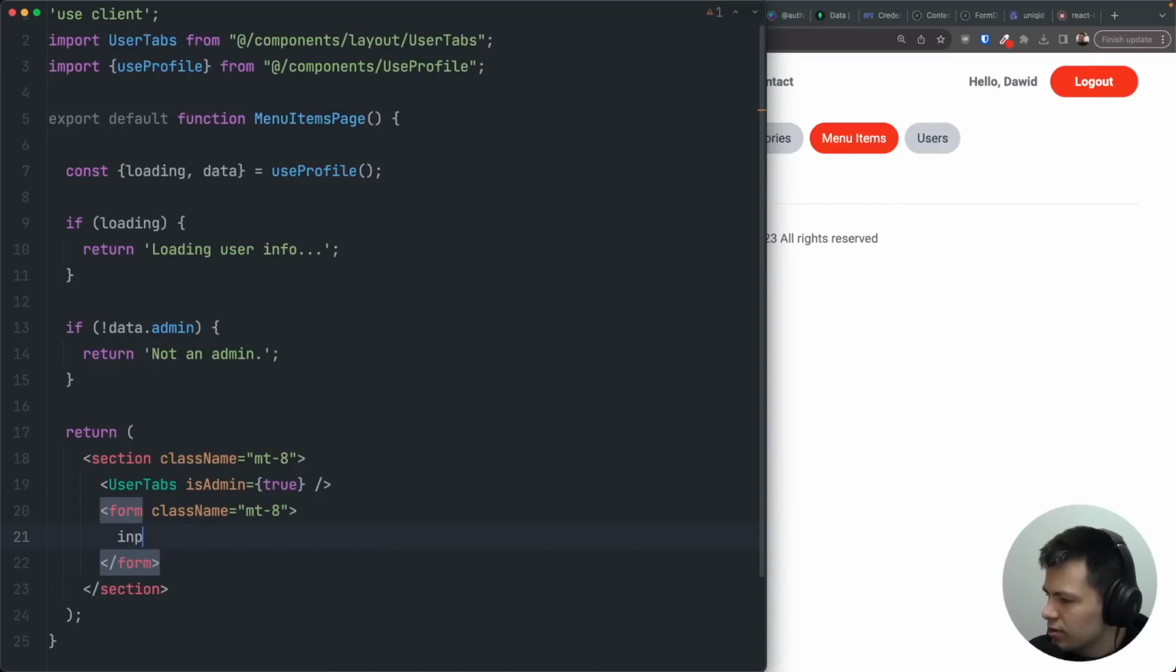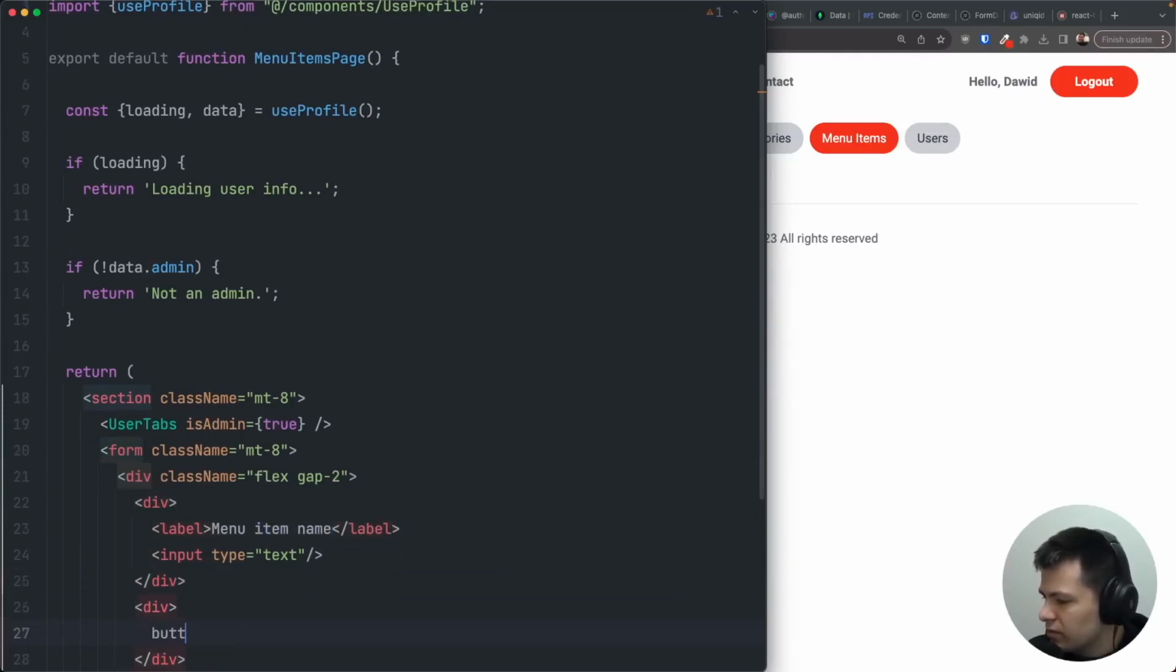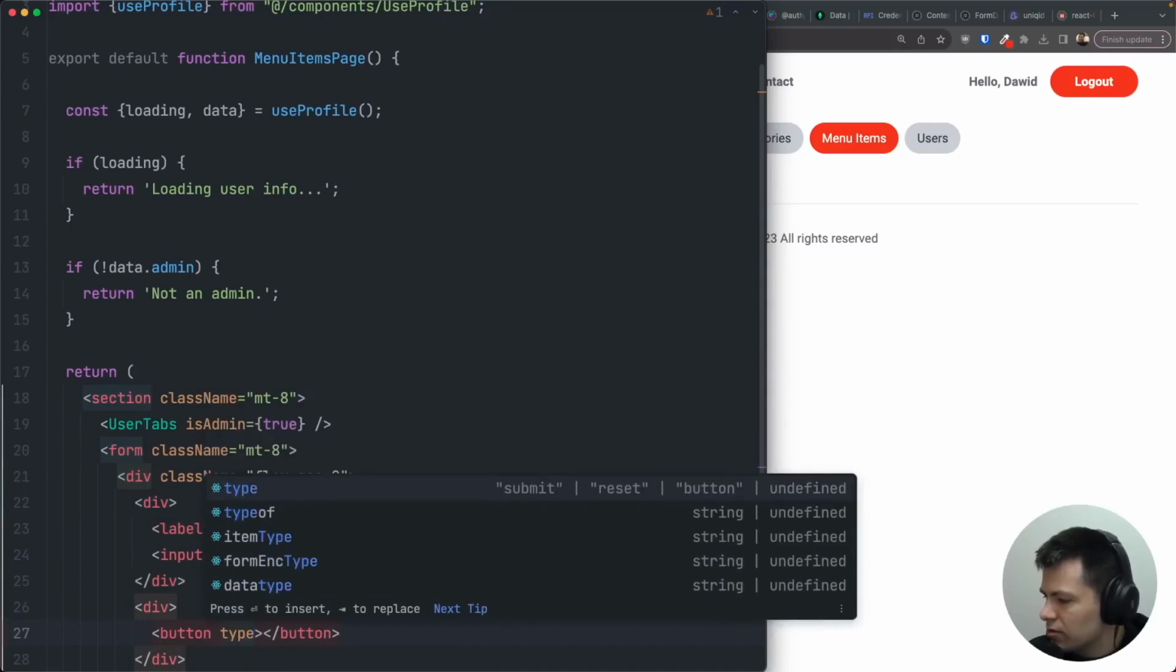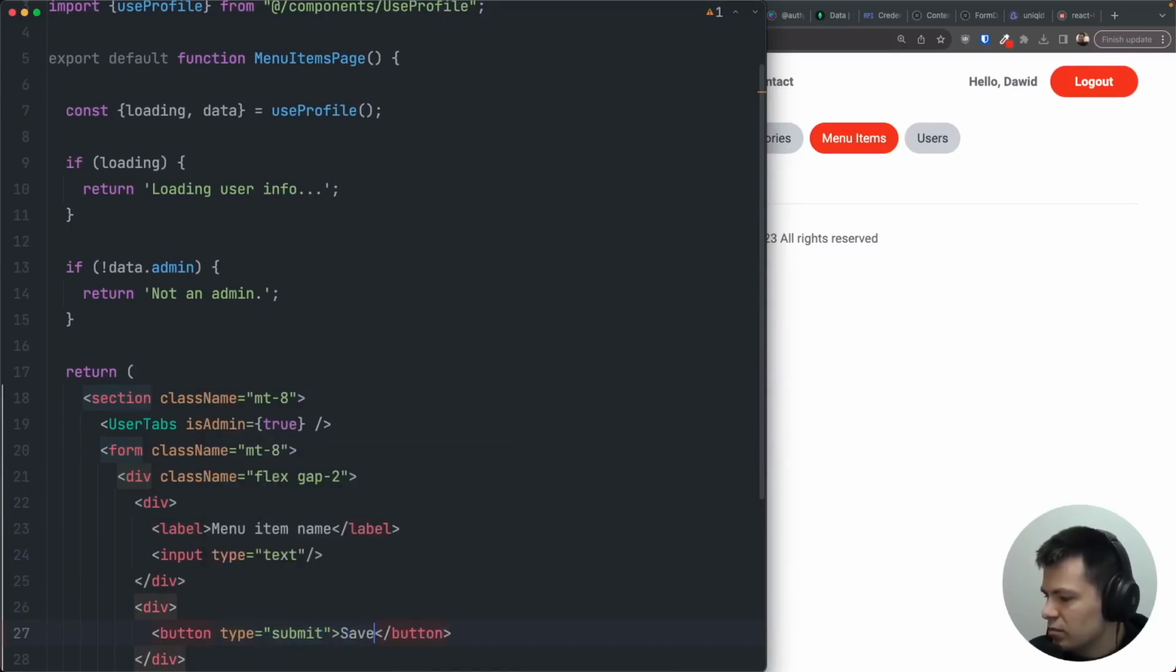And inside we will need div flex with some gap of, let's do 2. Inside we will have left and right side, because on the left we will have an input with a label, this label will say menu item name, and on the right side we will have a button that will be type of submit, and it will say maybe save, or it will say on the beginning create, so we can create a new stuff here.